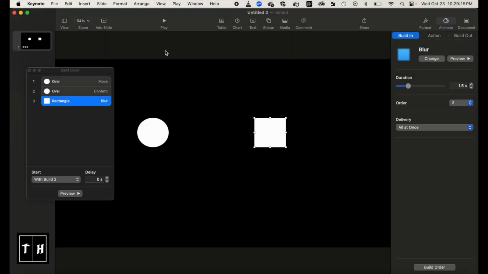So this is how you can transform one shape into another. Here we have used the effect confetti and blur. You can literally select any other effect here and play around to see which one fits your requirement.